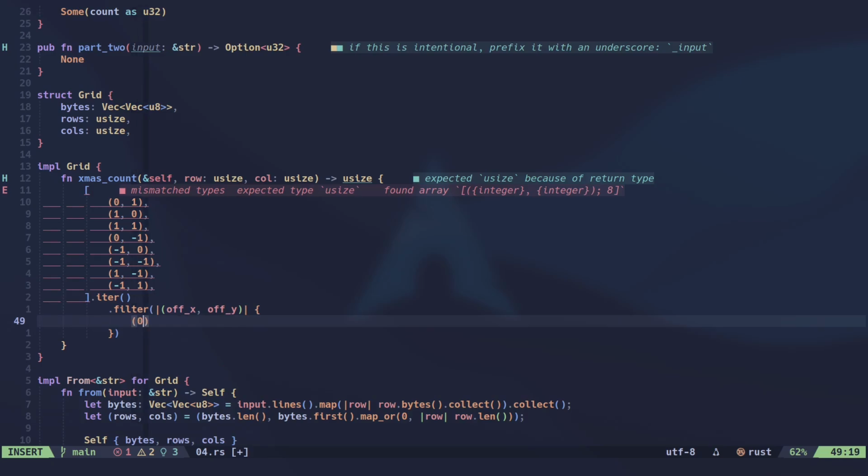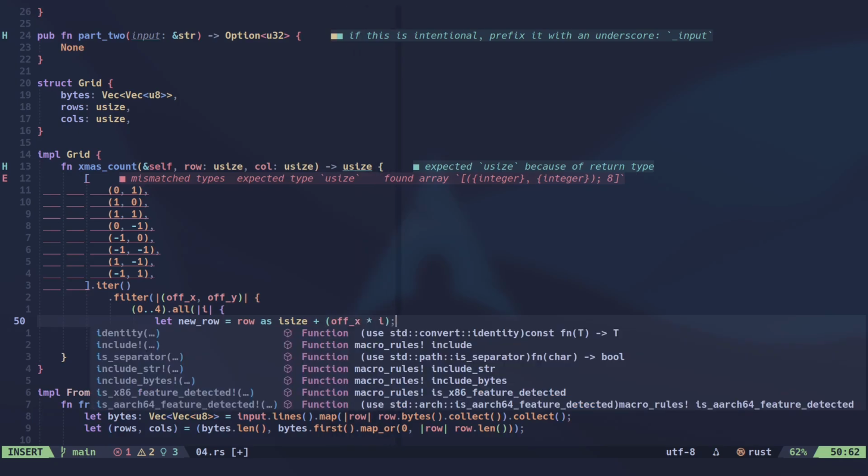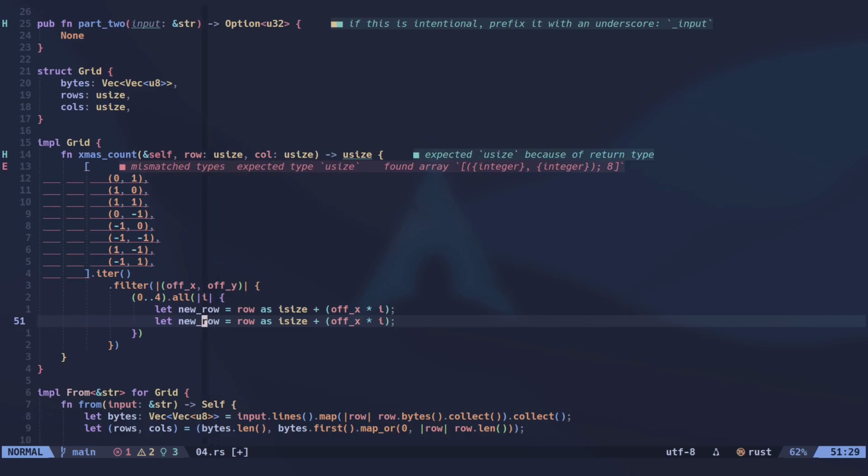And then in this we have to iterate over the char index, right? So the index of the word. Because Xmas has 4 letters, we iterate from 0 to 3, right? 4 is not included. So let's call new row as isize plus the offset X times I. The same thing for the column. And this is offset Y.